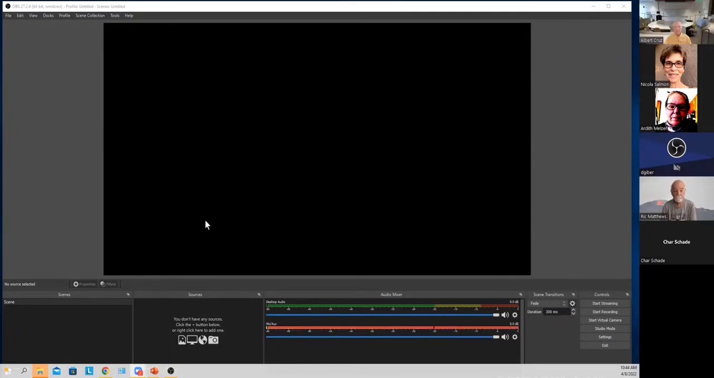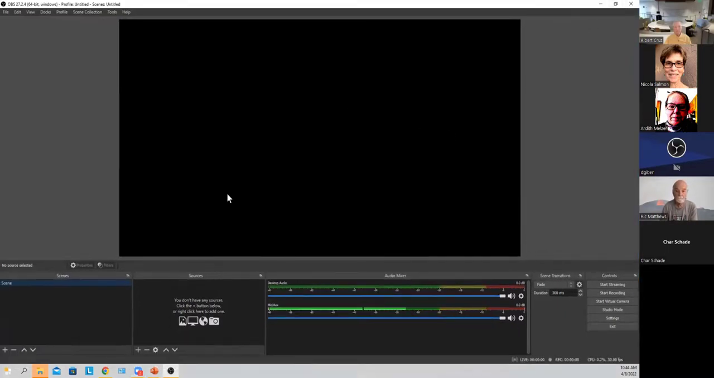So how do I get started here? How do I add my first source or connect my first source to OBS? Well, not surprisingly, I use this sources box here, which is in the lower third of the screen. At the bottom of that box, I have a series of little controls, and the one I use most of the time is the plus symbol that implies add. That's how I add a source to OBS.